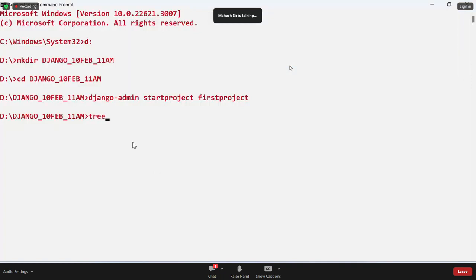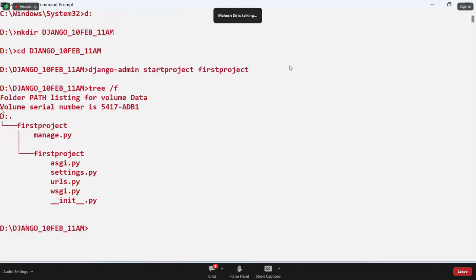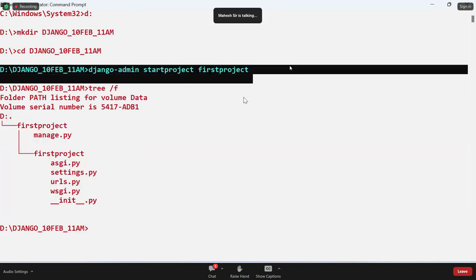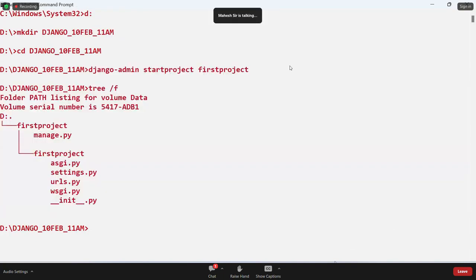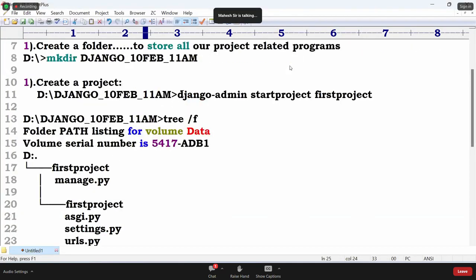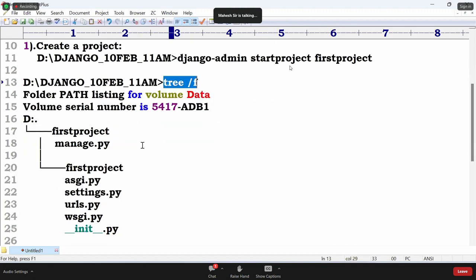what is the command? tree /F. Then this is the architecture; it should be available there. So to create the project, this is the way. django-admin is the tool, startproject is the command, then the project name, any name. Once you run tree /F, the folder path will be provided.